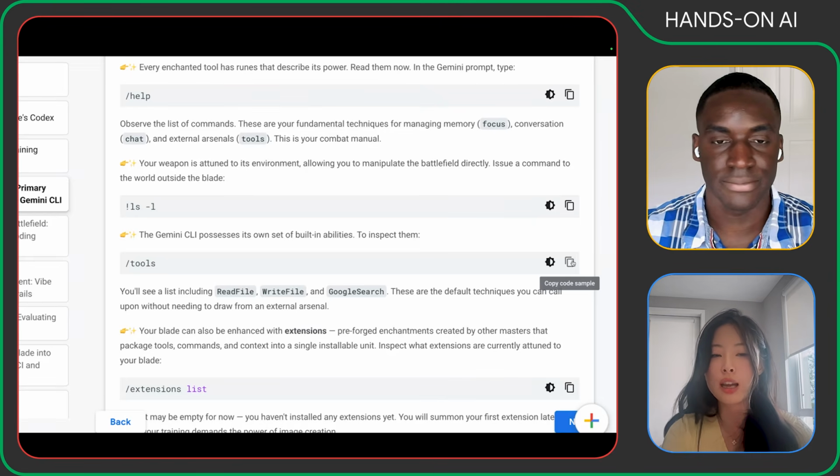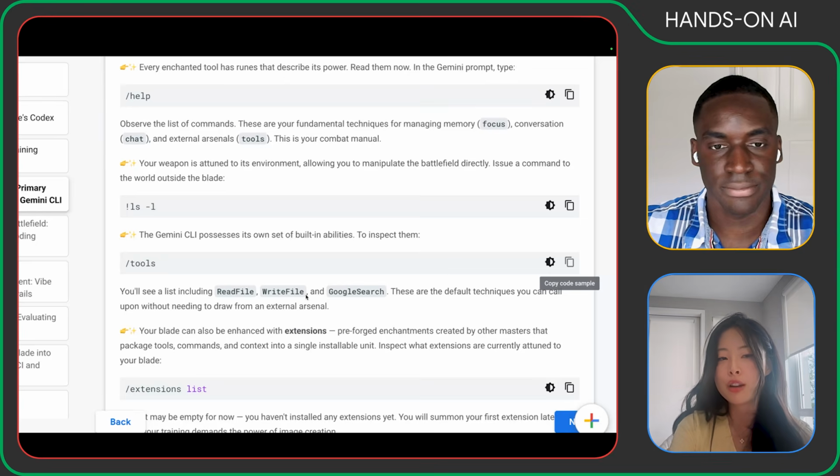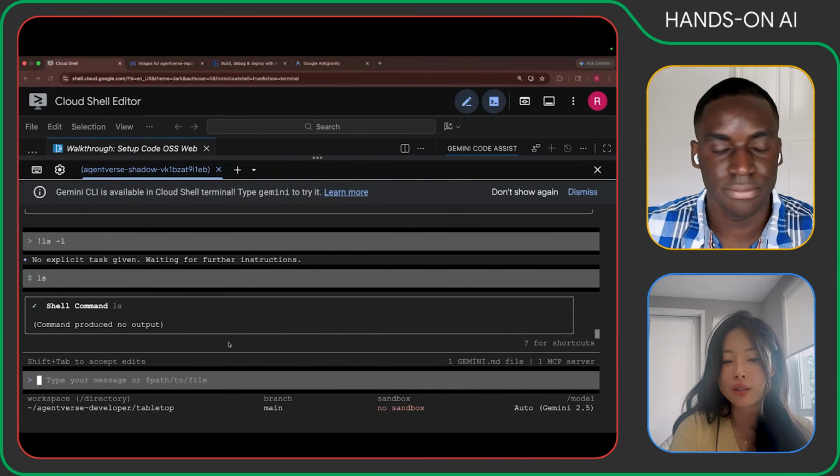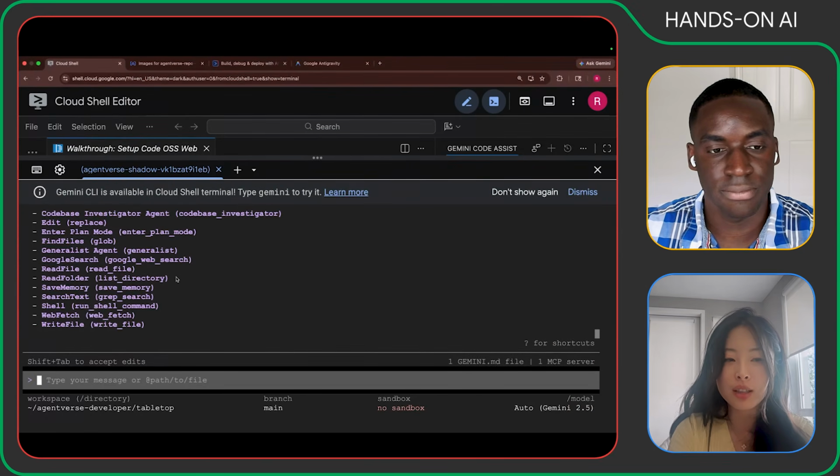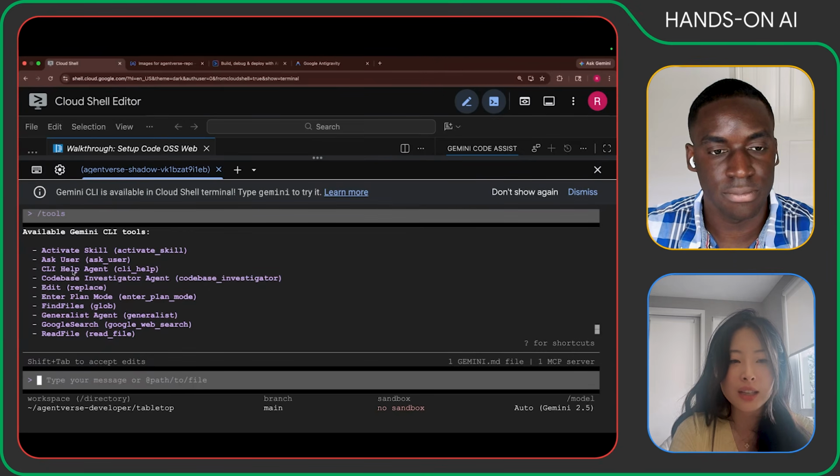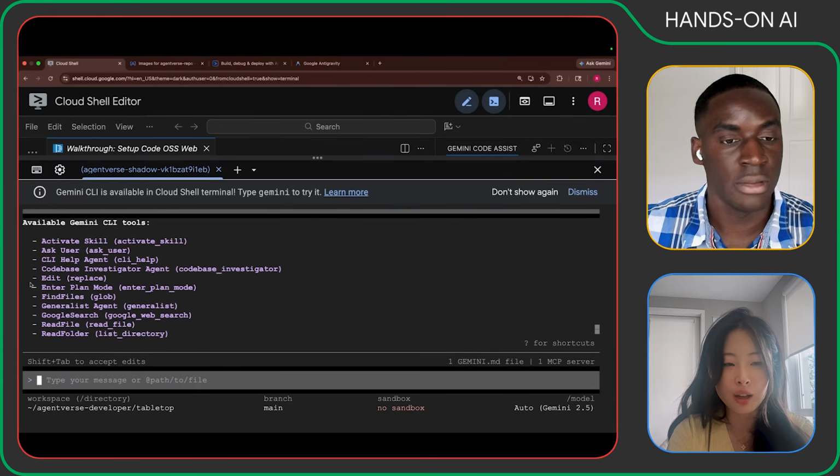Let's take a look at what the existing built-in tools from Gemini CLI are. I just paste tools, and here we can see Gemini CLI has existing tools, activate skills.